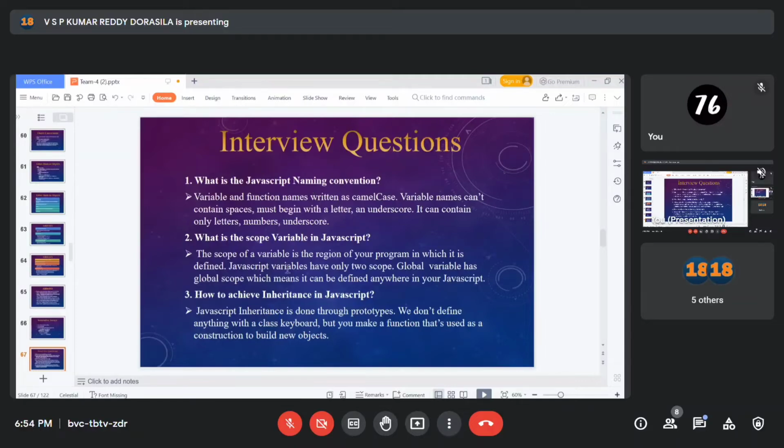And what is variable scope in JavaScript? The scope of a variable generally defines the region of your program, that means until which space the variable is going to be used. We have two types. One is the global variable, which is defined anywhere in our JavaScript.